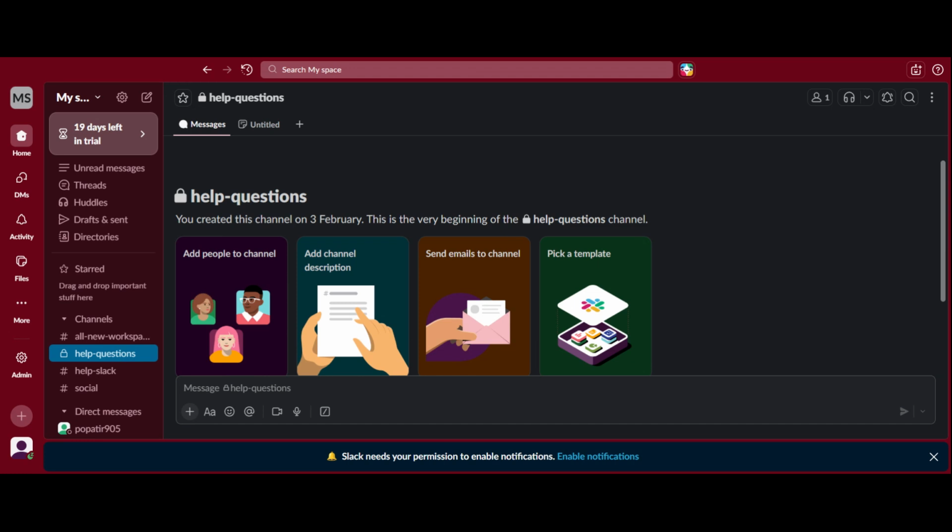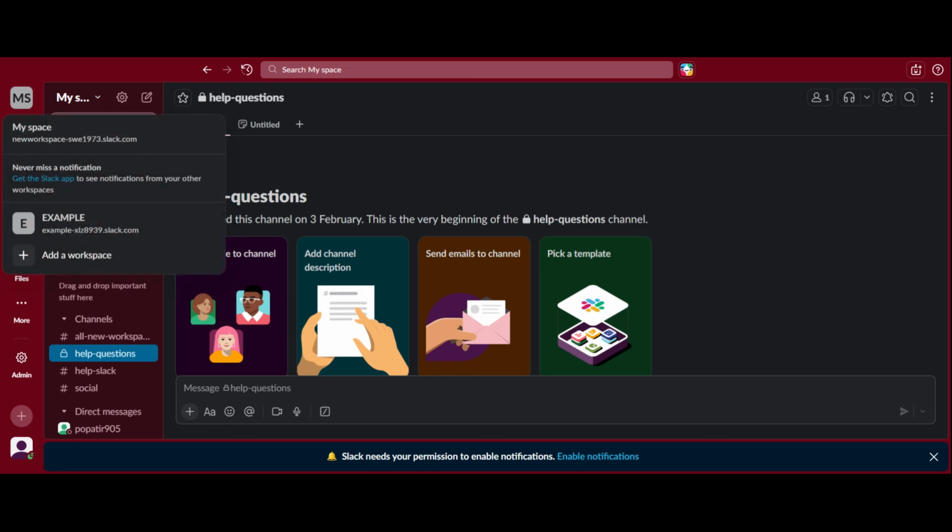Once Slack is open, look at the top left corner of your screen. Here, you'll see your workspace name and icon. This is the control center for managing your Slack workspaces. Next, click on the workspace name or icon in the top left corner. When you click it, a drop-down menu will appear with several options related to your current workspace.